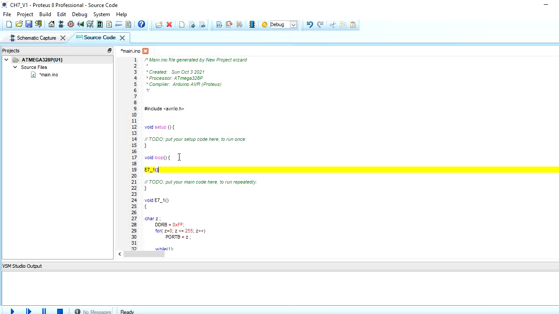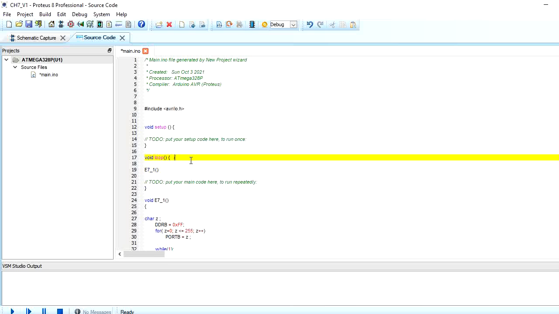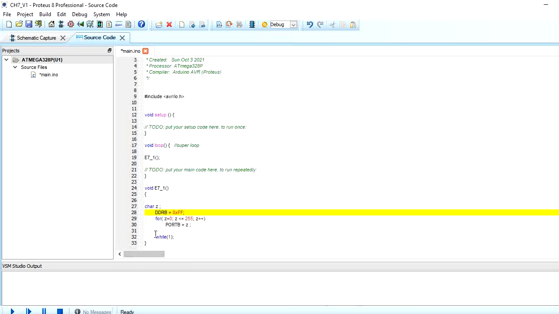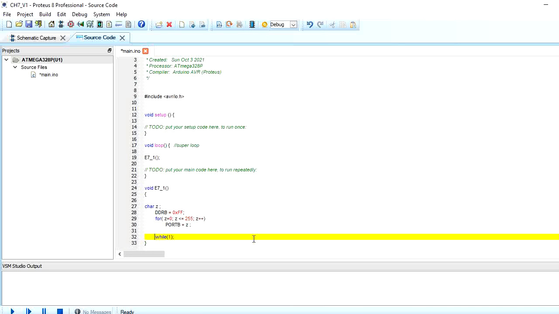This is like the super loop, which will run forever. This is something that is widely used in embedded systems. We can omit this line because this loop is going to be called again and again, and if we want it to run one time only, we can just uncomment this line.